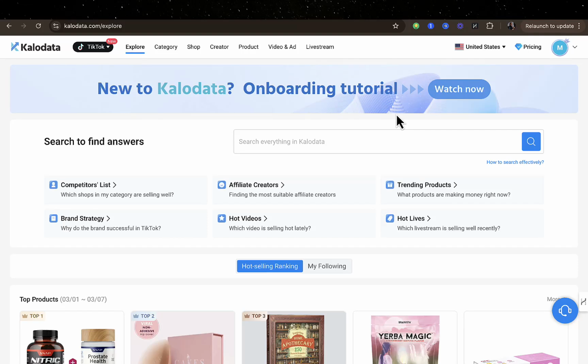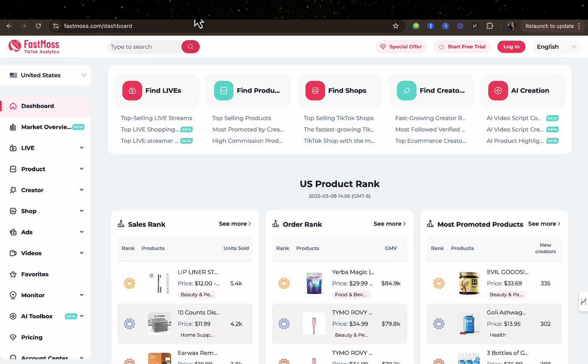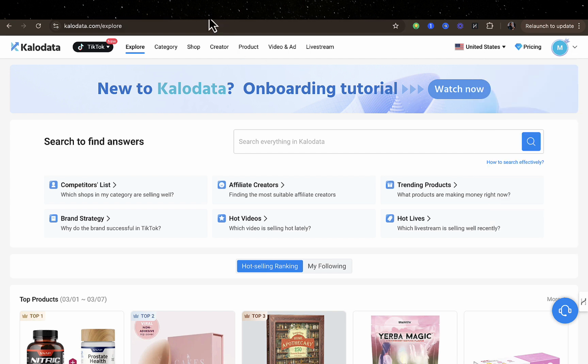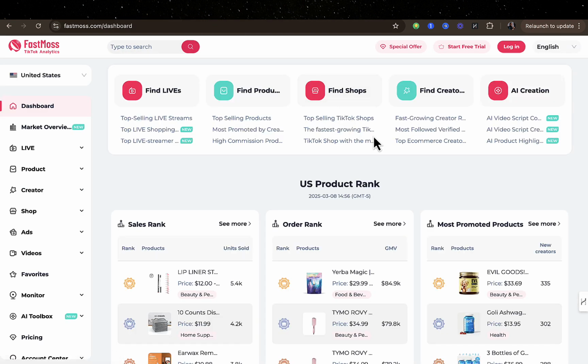All right, so I've actually explored Kalodata and Fastmoss at the same time. I have a professional account on the Kalodata platform, and I think I have another premium account on Fastmoss. So we're going to look into both platforms, their features, as well as the pricing, to help you make an informed decision on which platform you can go for. We're going to check one after the other and see what each of them has got.